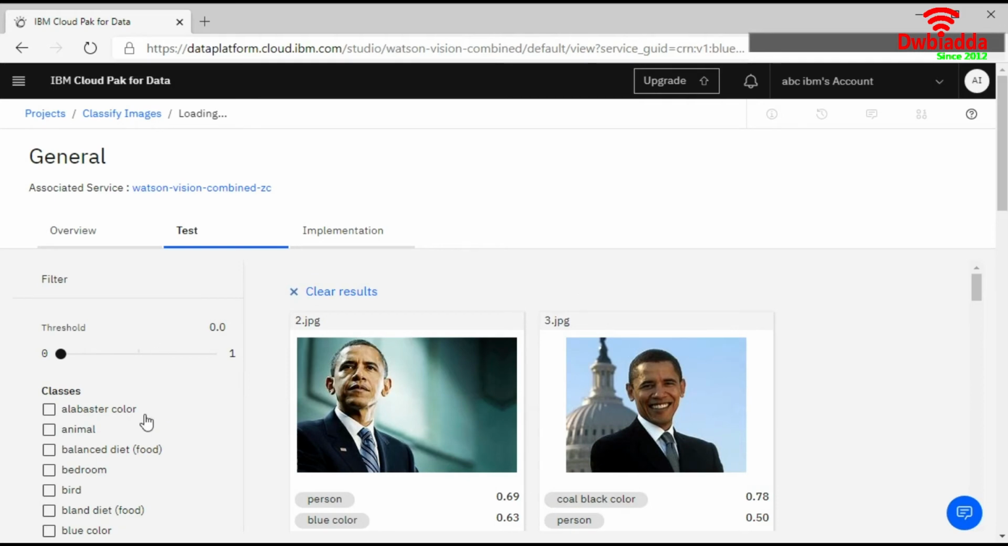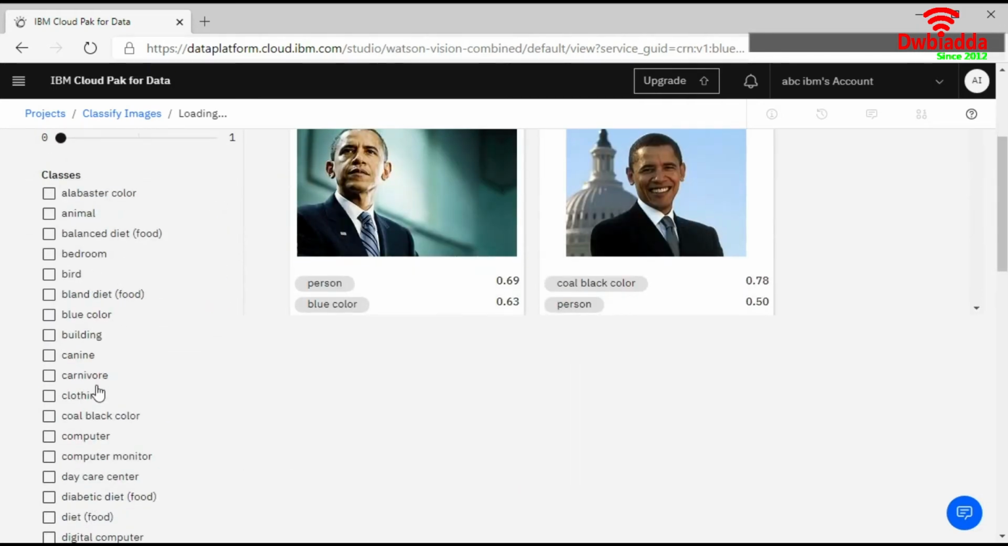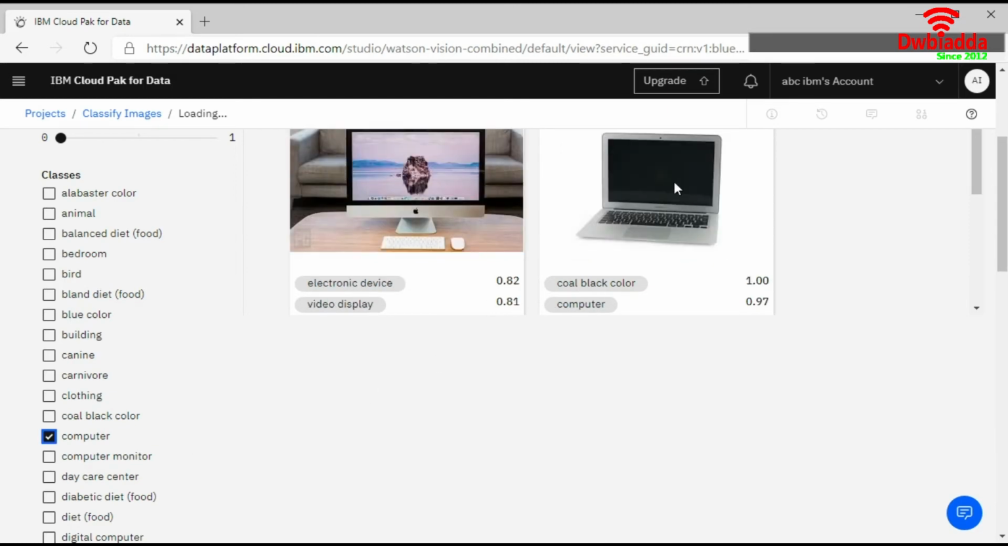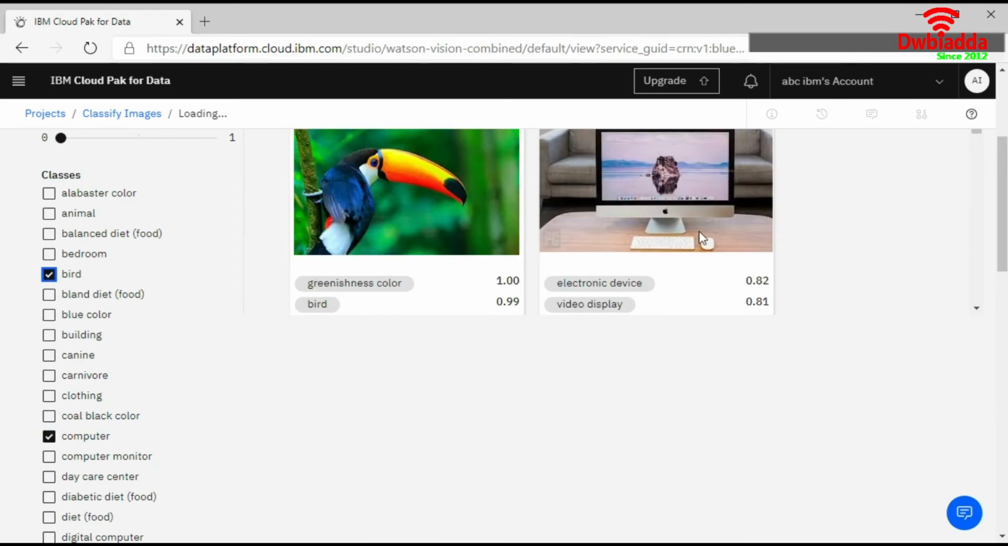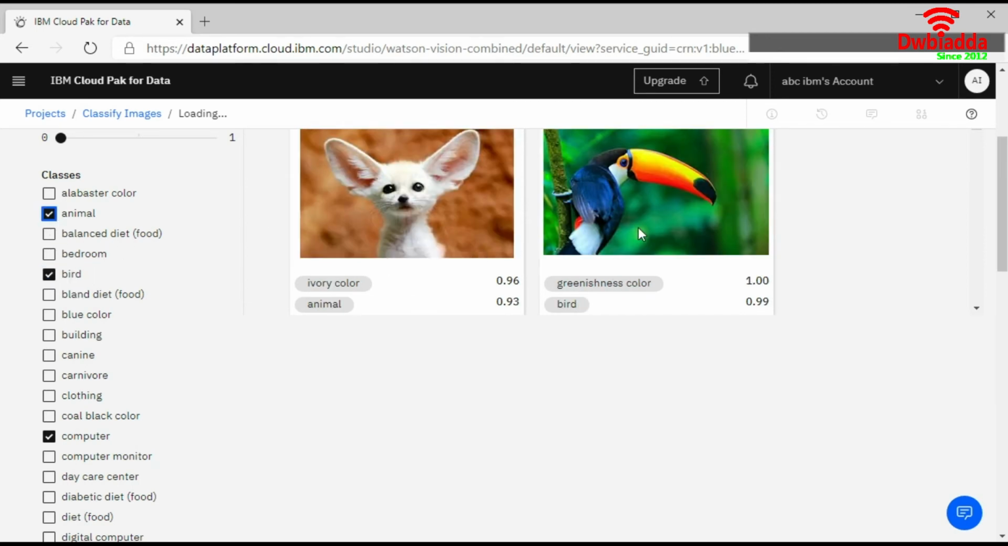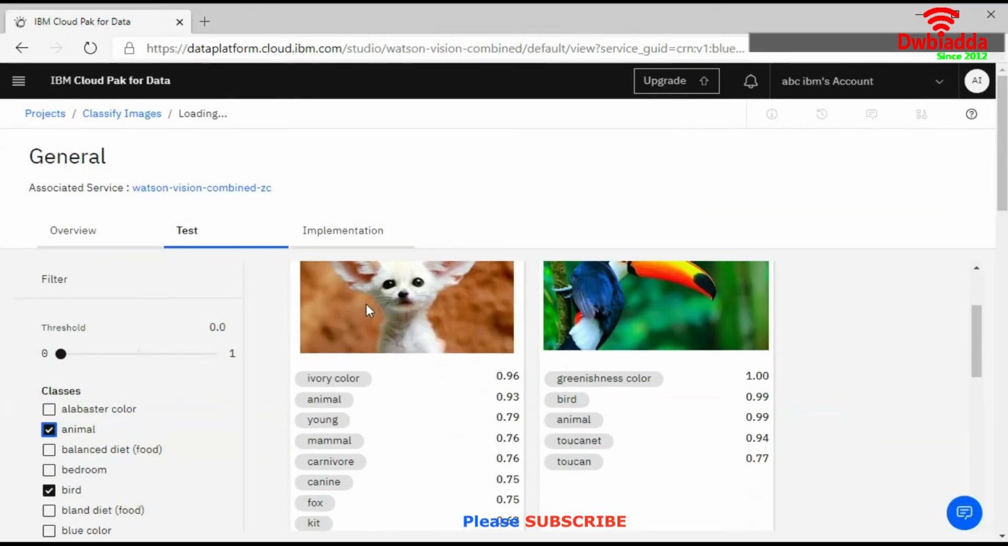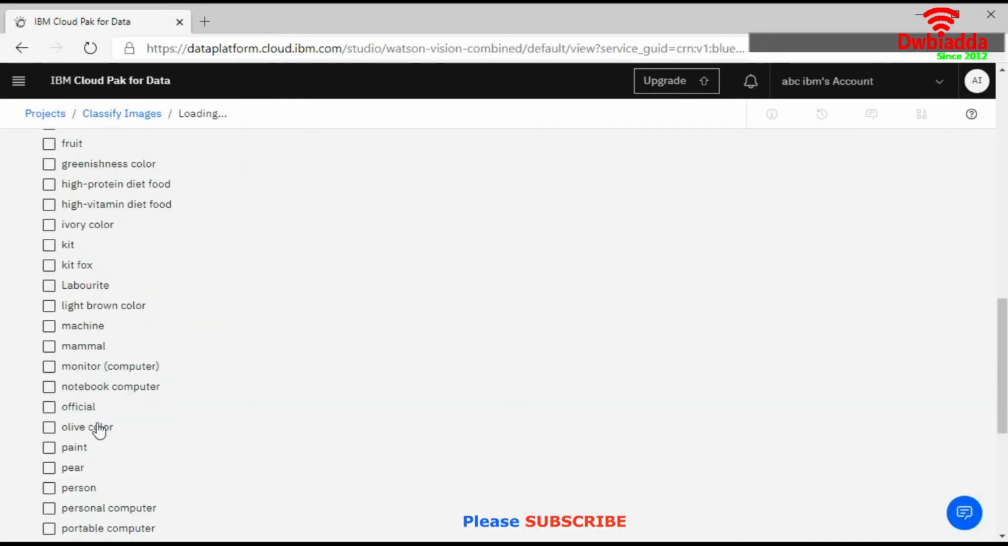Now you can see on the left side different classes are coming. If I choose the computer from here, it has already classified the images which I uploaded using the pre-built model. So it classified it as a computer. If we choose the bird, these are the pictures coming here. If we choose only animal, it shows animal under this. So this is the way you can use the existing pre-built classifier model for visual recognition.